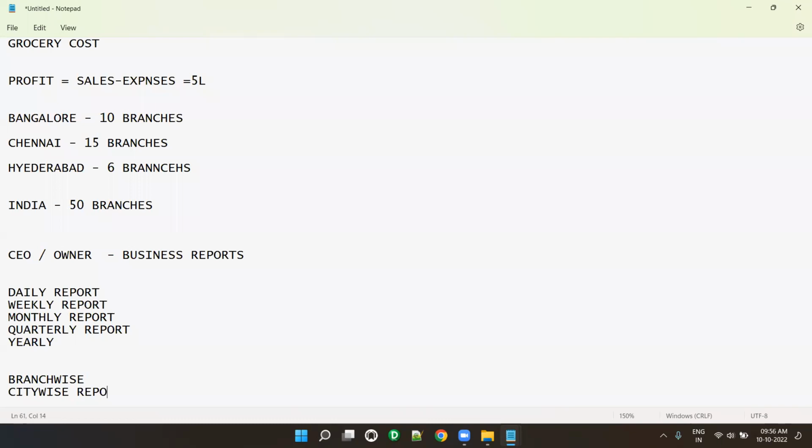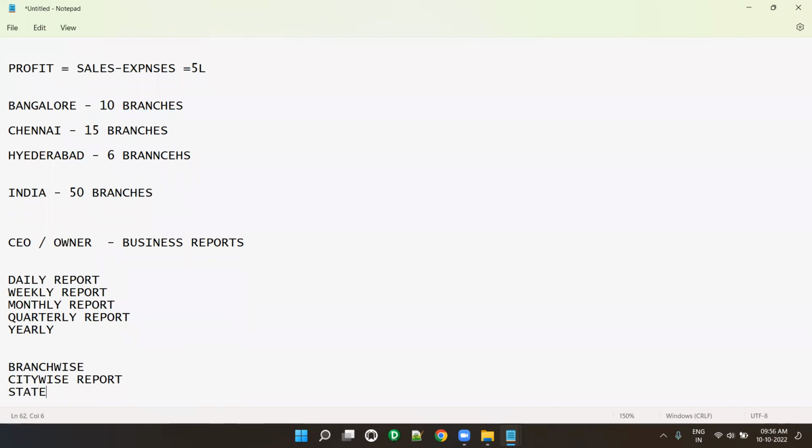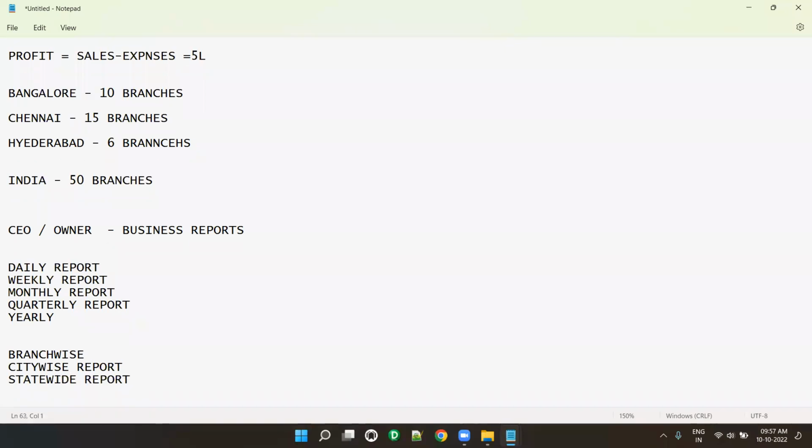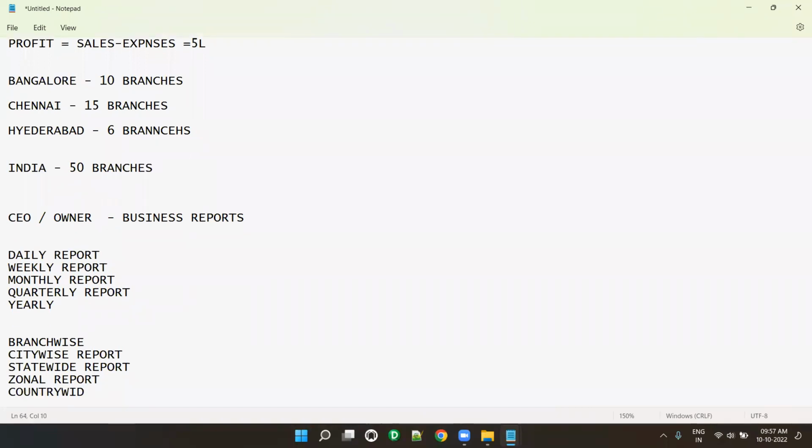Okay. So total Bangalore, what is the sales? In Bangalore, there are 10 branches. Total Bangalore, what is the sales? That is city-wise report. State-wise report. They wanted statewide report. And they wanted what? Zonal-wise report. South zone, north zone, east zone, like that. Country-wide report. So these are the reports ultimately what a business wanted. Any business wanted these many things.